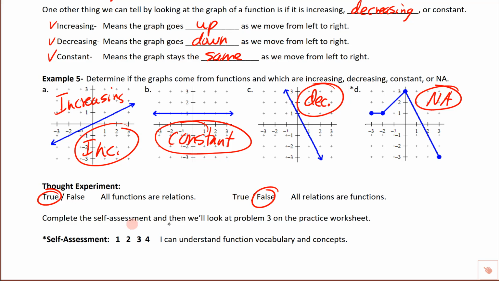Now, what I'd like you to do is look at this self-assessment right here: I can understand function vocabulary and concepts. So we're talking about the vocab of increasing, decreasing, domain, range, all of that sort of stuff that we've talked about. Rate yourself on that scale, and then we're going to take a look at problem number 3 from the practice worksheet.